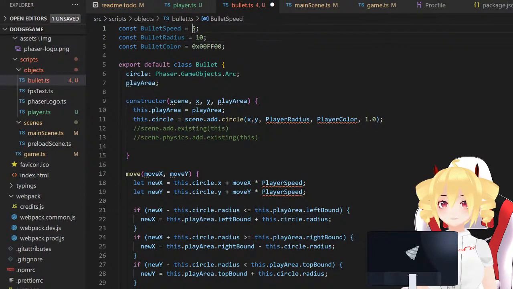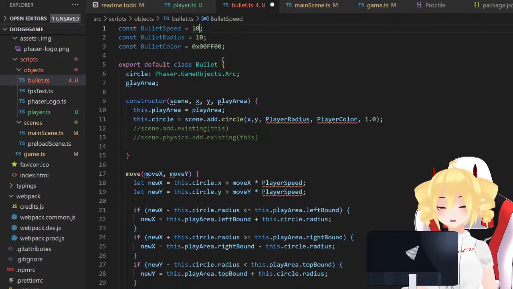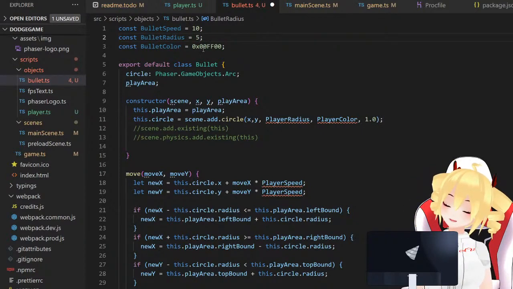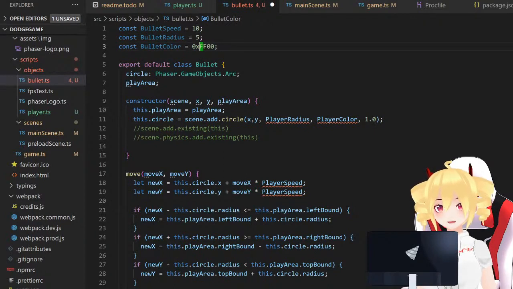The bullets will go a little bit faster than the player. We don't want you to be able to just outrun them. So let's do speed 10. But they should be tinier, like pretty tiny. I mean, you still want to be able to see them. Maybe just half the size of the circle. We'll try 5. It might be too big though. Well, we can always change it. And let's make those red.